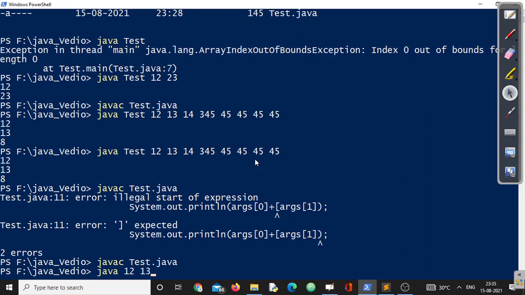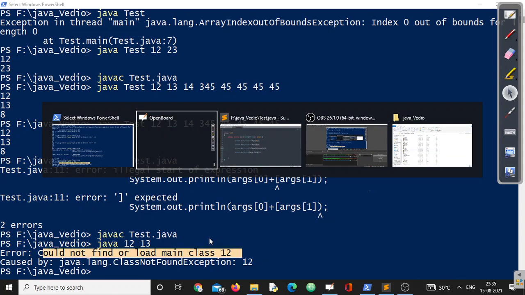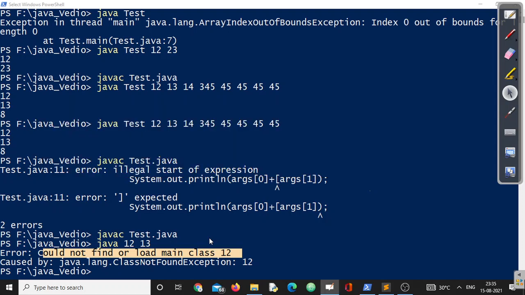12, then 13. If it is received as numbers, then 12 plus 13 would be 25. But if these are accepted as strings, the result will be 12 and 13 combined, right? So definitely we are going to get 12 and 13. Let us press enter. Could not find or load main class 12. Oh, I have written only Java. How to execute the Java program? The program should be executed like Java followed by the class name. I forgot to write the class name, right?